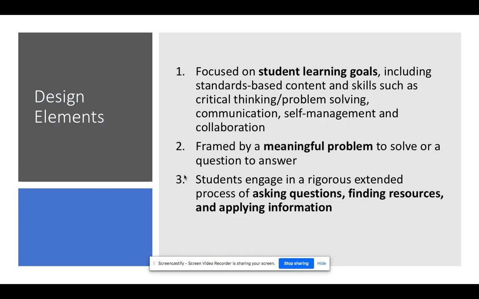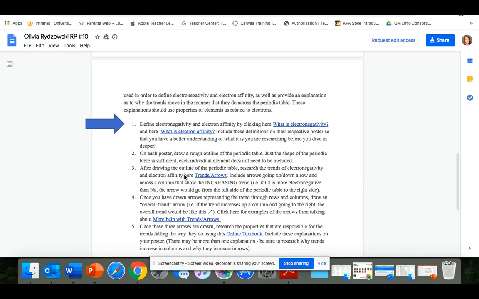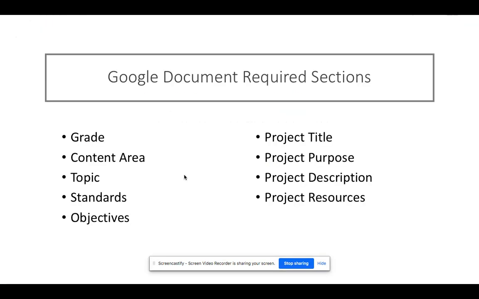And then there's some key things that you want to focus on when you're designing these project-based learning experiences. One, you need to have those learning goals. Those objectives that are in your Google Doc are very important. Describe to them in that description, how this is meaningful to them and what they're doing. 3, make sure you ask questions. Like if you go back in hers, like these are asking questions. What is electronegativity? What is electron affinity?